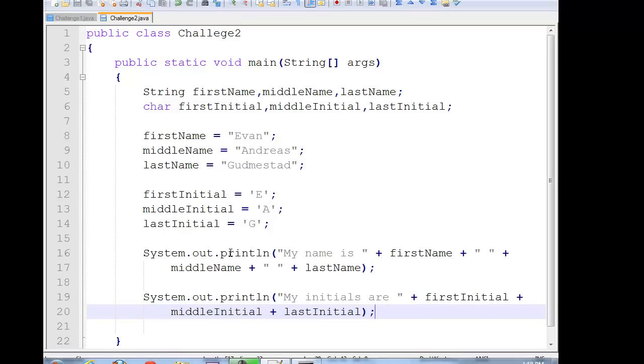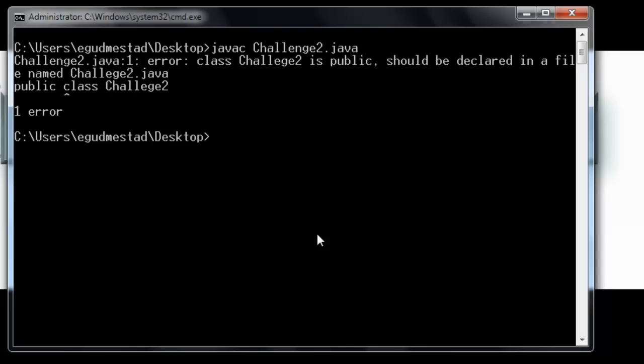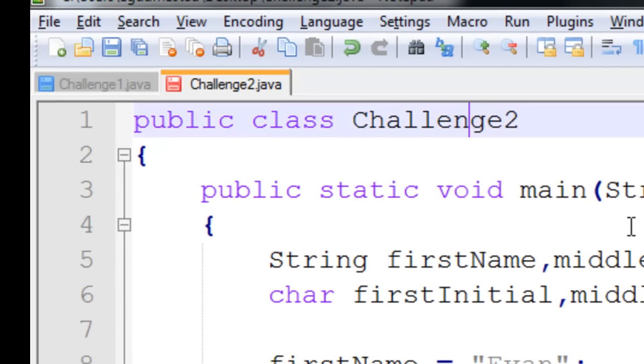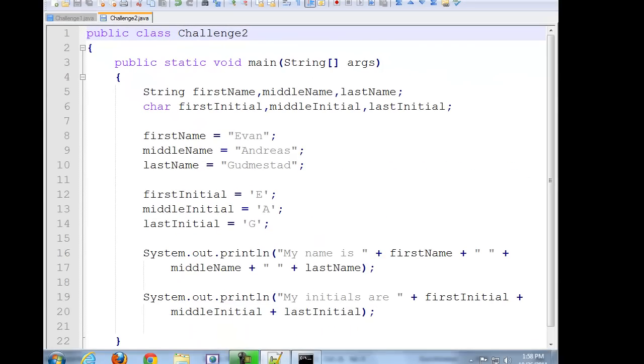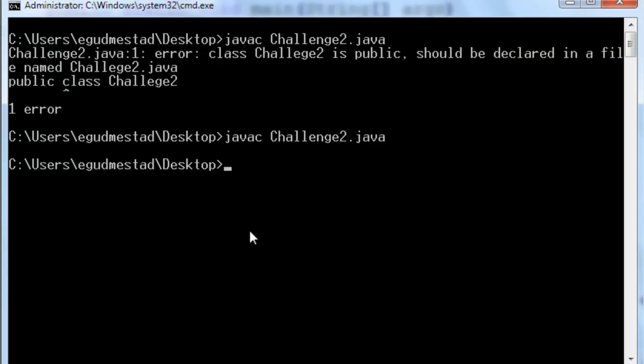If I go ahead and compile this again at my desktop command prompt, clear the screen, do a javac challenge 2.java. Right away I see I have an error. I have a typo. Right here you see C-H-A-L-E-G-E. It should be C-H-A-L-L-E-N-G-E. Now I save that. Recompile. Now I'm error free.